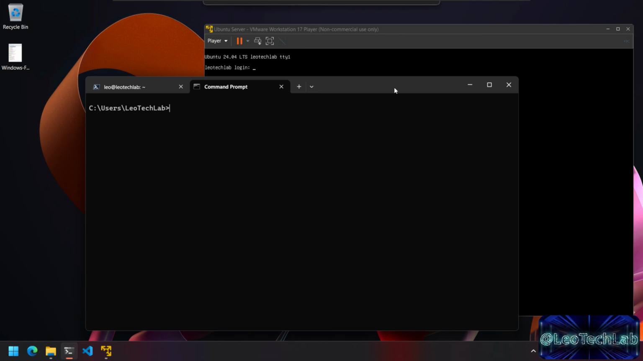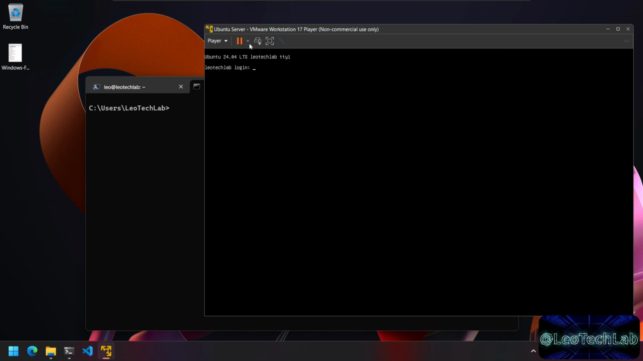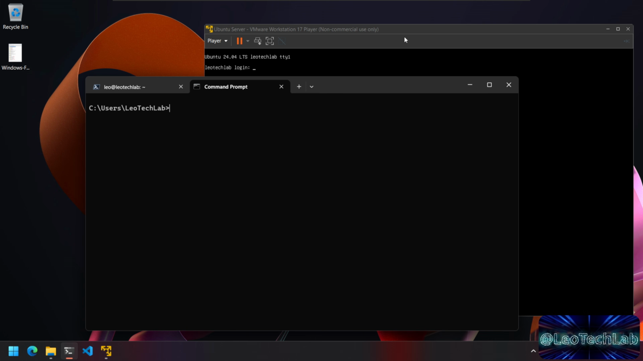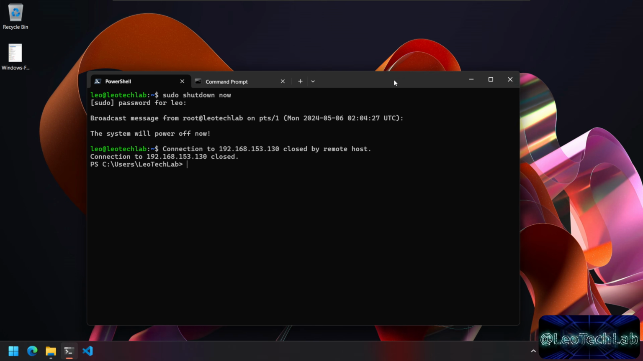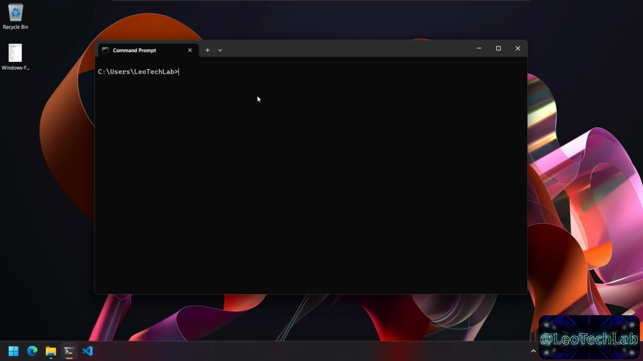By the way, no point in trying to start the VM when the VM is already started. So let's start by shutting it down. I have the SSH still open here, so I can use this to shut it down. Sudo shutdown now. Password. And it's done. Now we can go ahead and try and launch our VM.